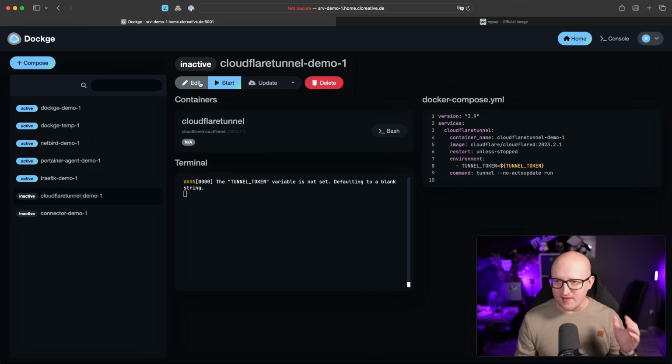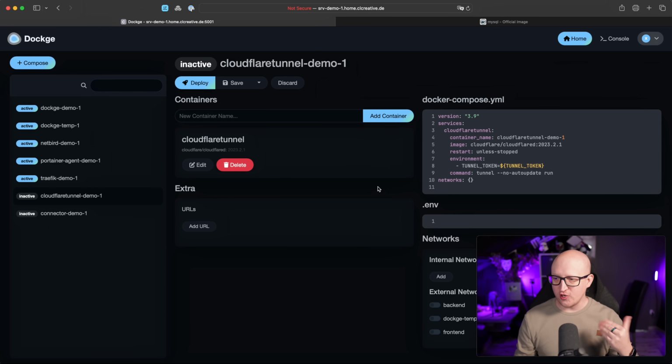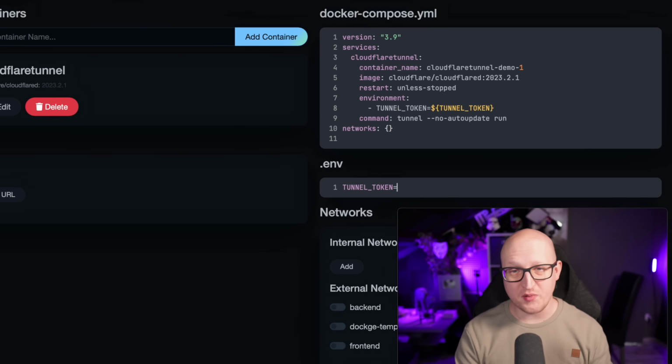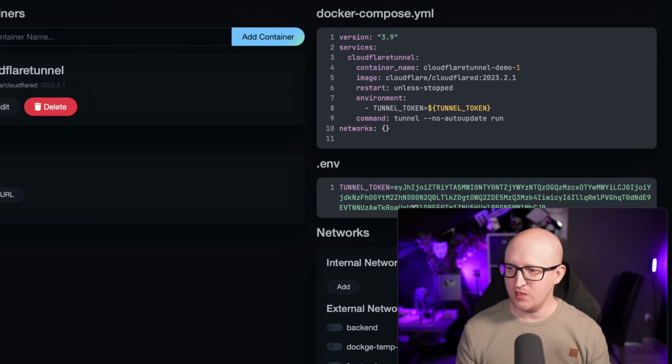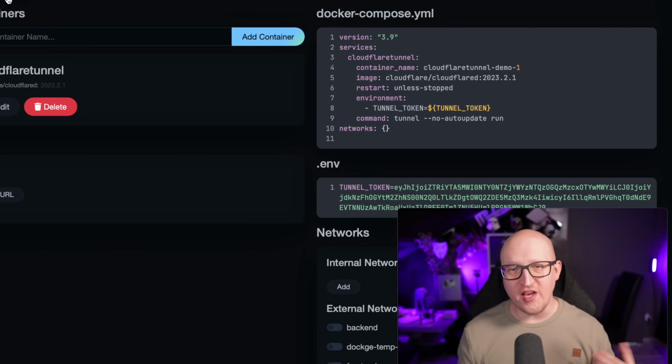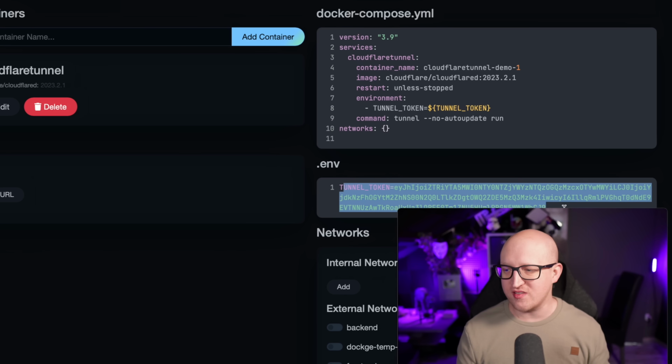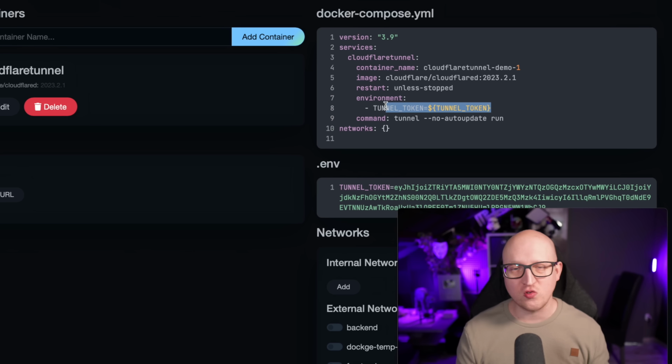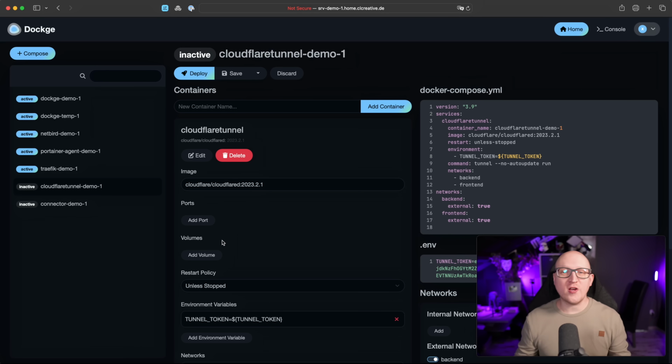But what you can do is, let's edit this in Dockge. Dockge gives you the ability to easily manage secrets in a .env file. So this is an environment variable file. If I want to manage this here in the file, I could just use this environment variable, type in an equal sign to set the value, paste in the secret token, and then when I deploy and start the container, it always checks if the .env file exists in the project directory and passes the value for those environment variables into the running container.